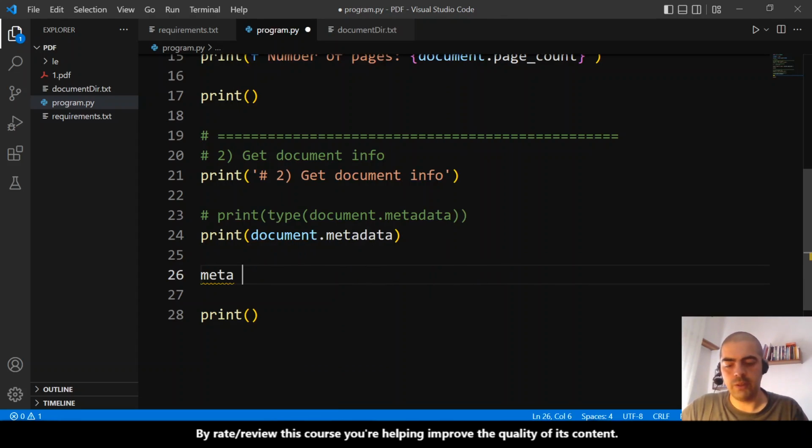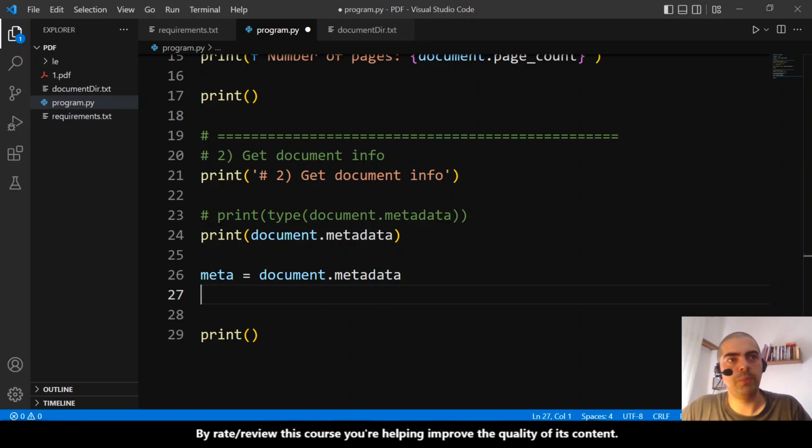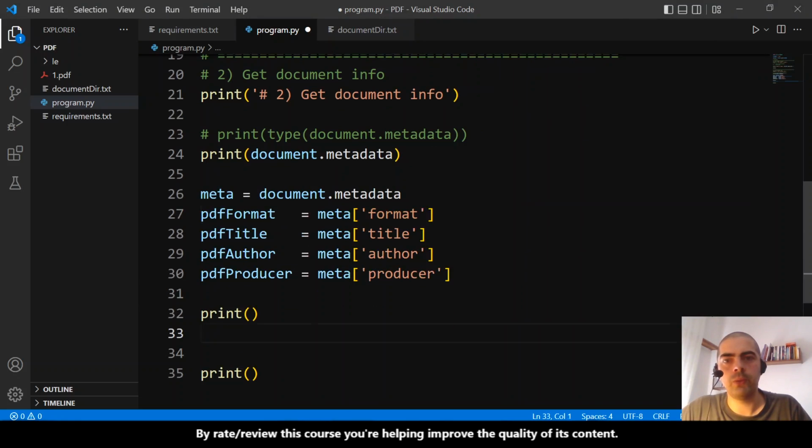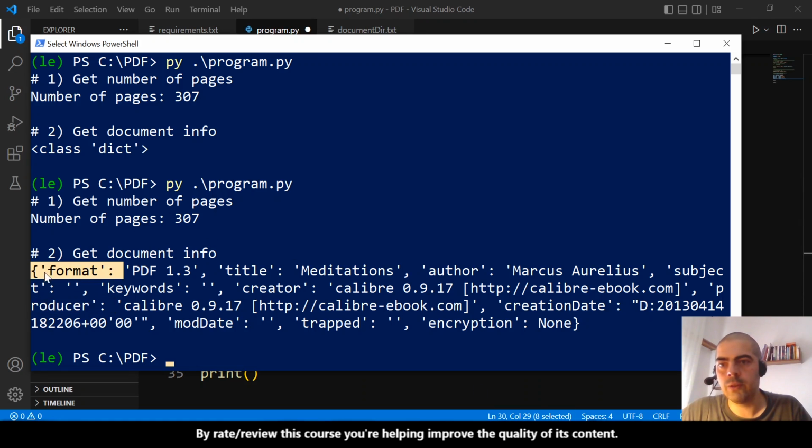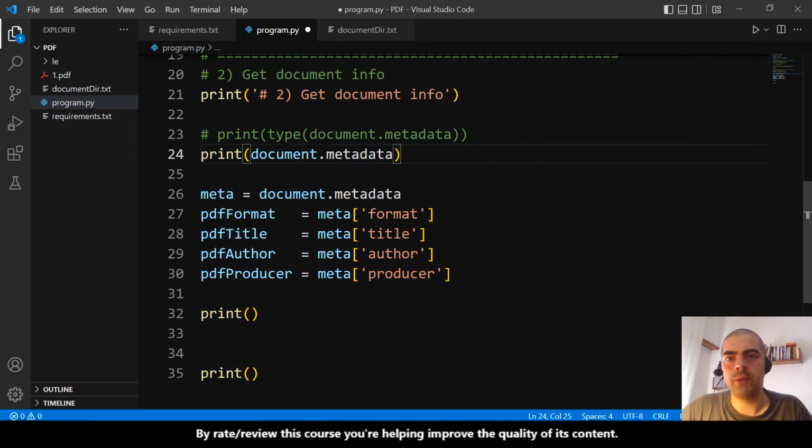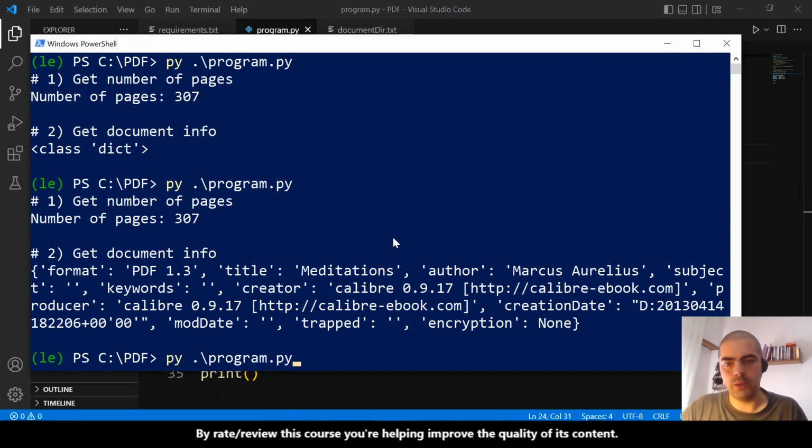Let's define here a meta, which is equal to document.metadata. This is an alias, and then I will just copy and paste. So here we get the PDF format, the PDF title, the PDF author, and the PDF producer. We have here the keys, these keys that we can find here. Maybe to make this even simpler for you, dot keys, just like this. And let's run this again.